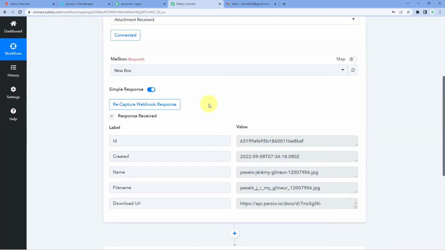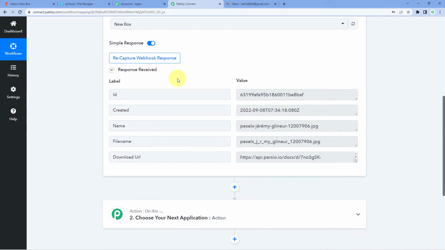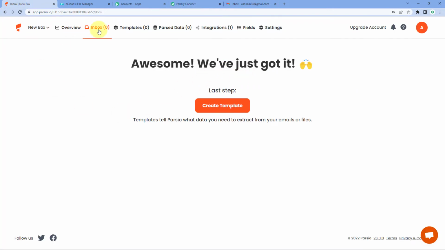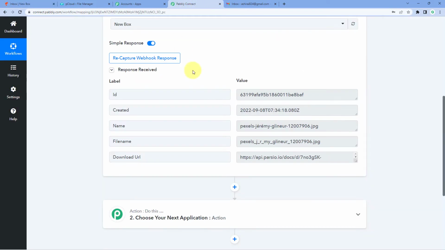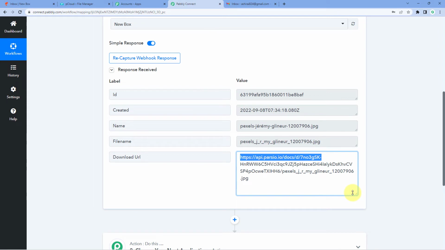And yes guys, as you can see, just now in Pabbly Connect, we have received some response. In this response, we can see the attachment which we sent via email to our Parsio email address. So here you can see, we have an email in Pabbly Connect, and in this email we have the attachment which we have just uploaded and sent. We have the file name and the download URL of the same image which we have sent.